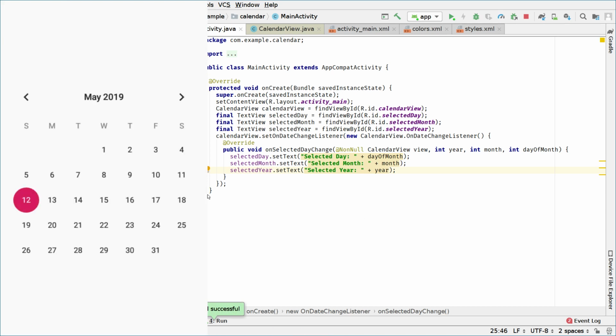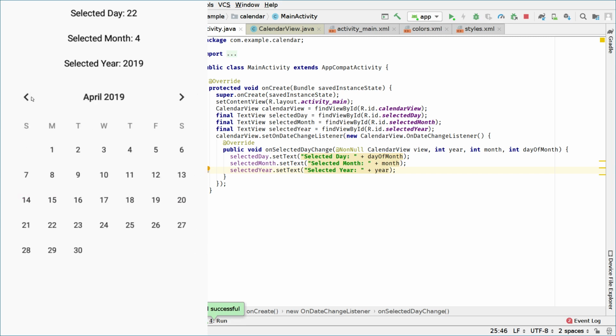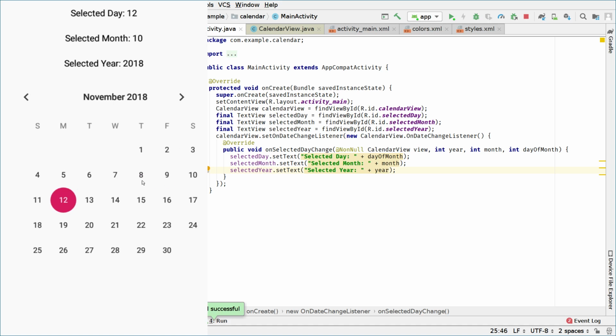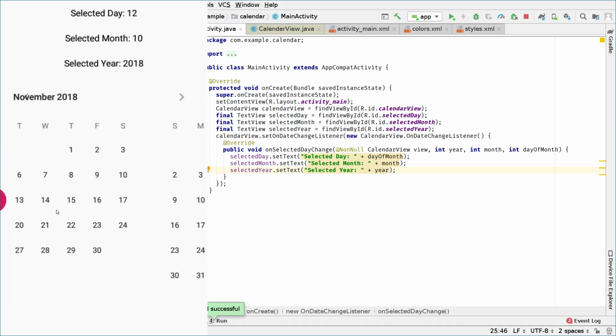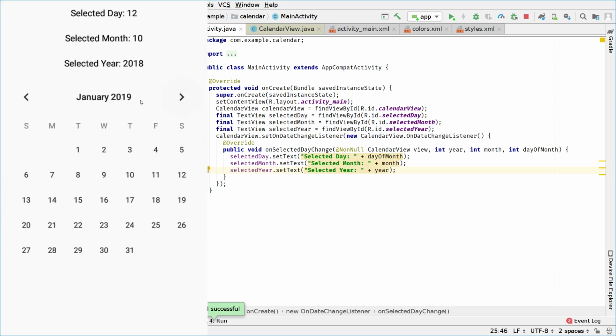So if we click here, we can see that we have month is 4, and if we go back to 2018 and click, the date is changed as well, right? Which is awesome. So we can also drag this. Okay, so I'm dragging this. You can click on these, and you can click on the days too. So right now we are able to use this right here.